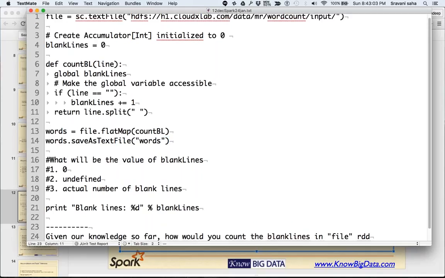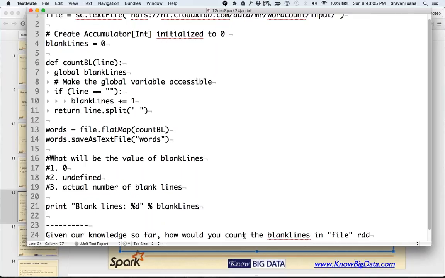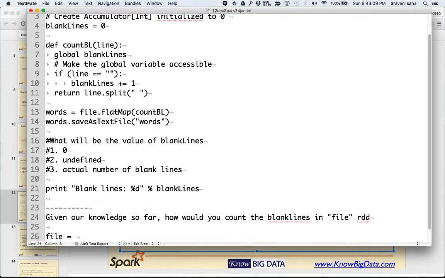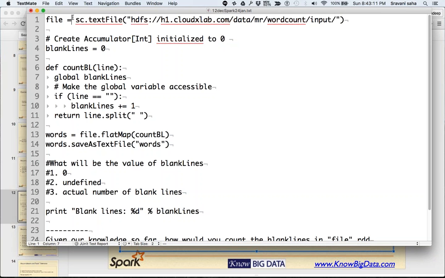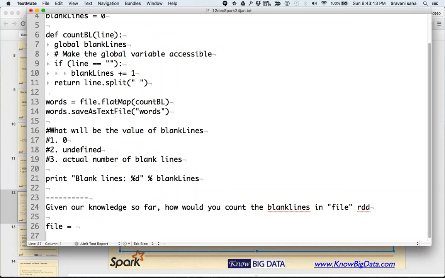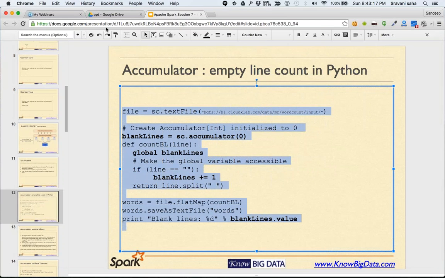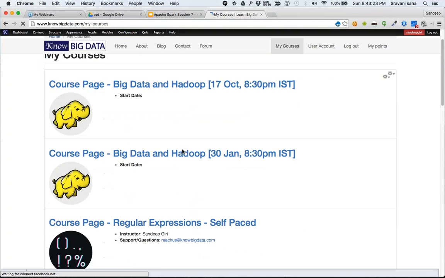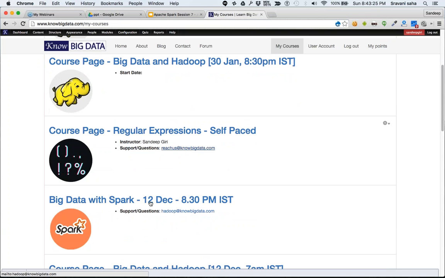We'll come back to this problem later. Let's first try to count the number of blank lines quickly. So let's say we have already loaded file equals sc.textFile. Should I open it in parallel? I think you should all open a terminal parallelly. I don't think it consumes so much memory.